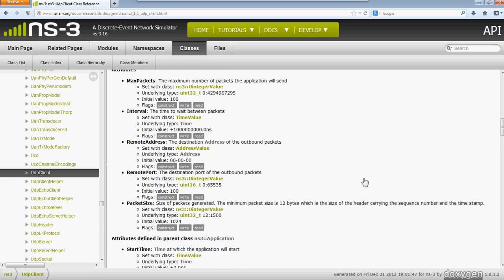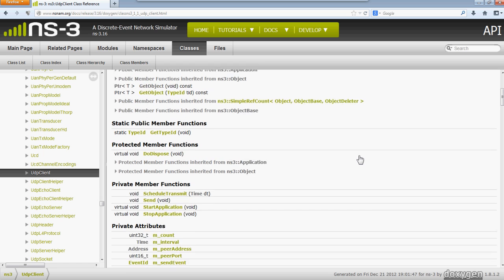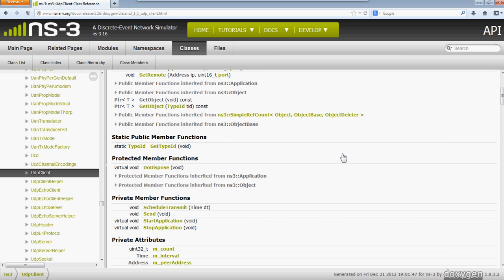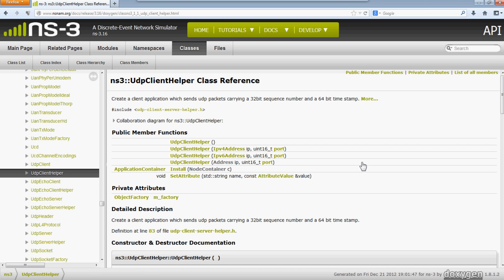But generally we will not actually interact directly with a UDP client. To make our life simple, we would actually use the UDP client helper. So you can make use of the helper class. You can see here in the constructor, a couple of them actually, we can provide the IP address of the remote server as well as the port. And of course these two values will be used to set the attributes that we just looked at.